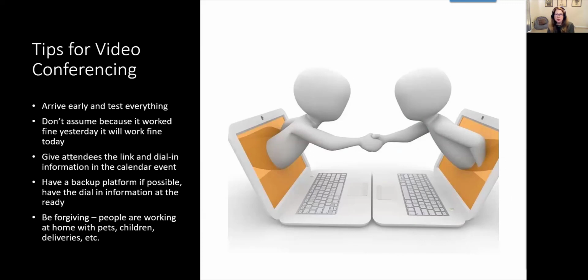So, some things to keep in mind about video conferencing. You think we're used to this by now, but if it is very important, make sure you arrive early and test everything. Don't assume that it works because it worked earlier this morning or yesterday. I don't know why, but there are gremlins and fairies and things that make things go bump in the night in your computer. So if you need it to work, make sure you test early. Give the attendees the link and the dial-in in the calendar event if you can, so they don't have to go looking for it.